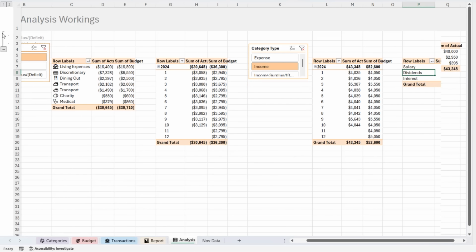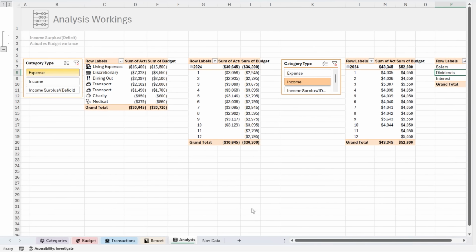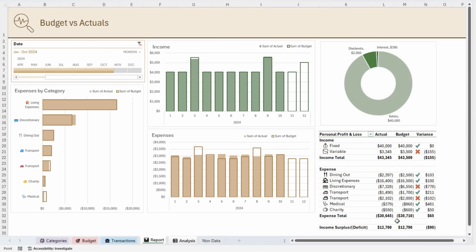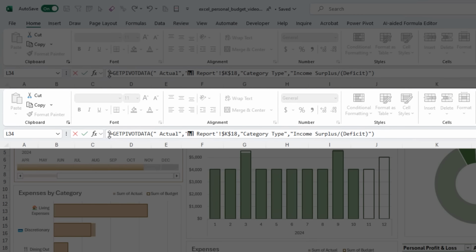First, on the Analysis tab, I've got a couple of rows here ready to go to calculate my income surplus or deficit and my actual versus budget variance. And these are actually just going to link to the report page and my profit and loss pivot table. Notice in the formula bar, it inserts the Get Pivot Data formula for me.